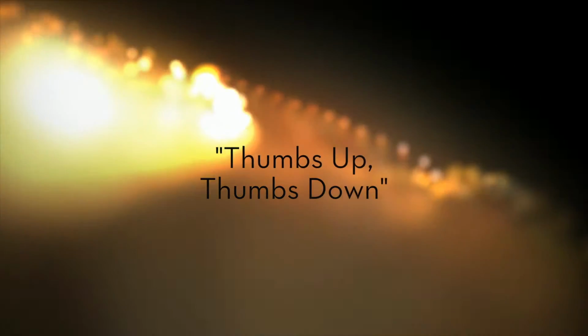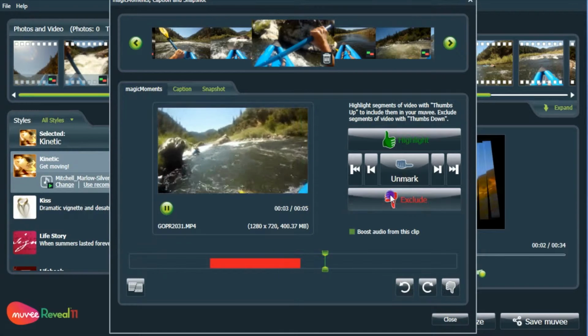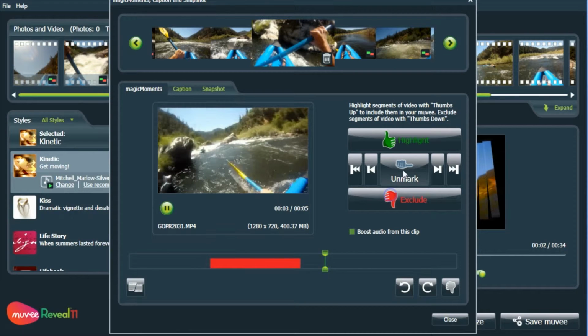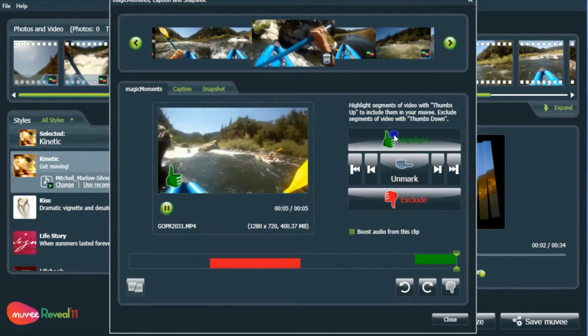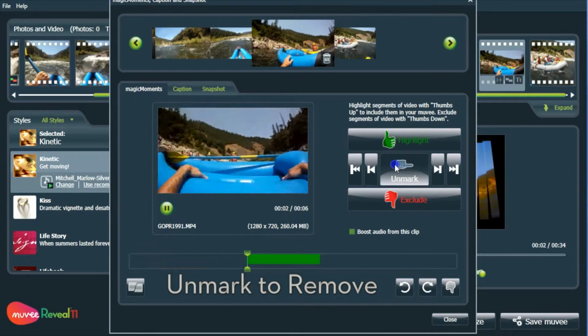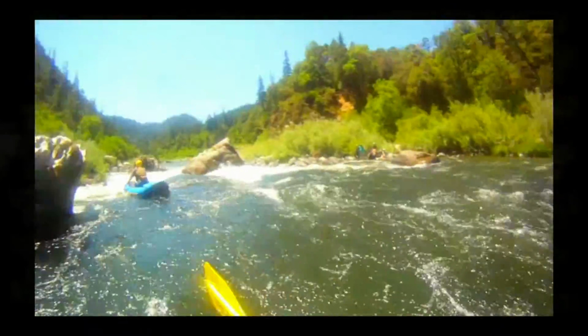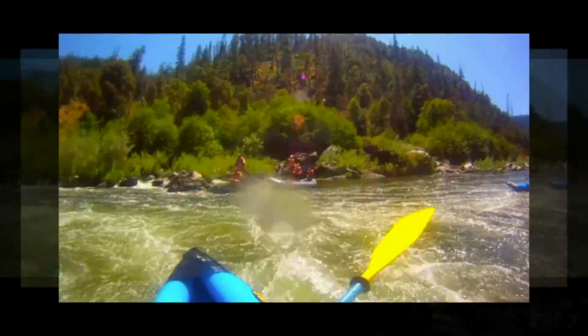Lastly, we give you the option to highlight and exclude clips with our thumbs up, thumbs down feature in Magic Moments. Simply hit thumbs down to remove parts you don't want and thumbs up to highlight them. Your selection ensures the best moments always make it into the final version. Magic Moments gives those special moments the attention they deserve.